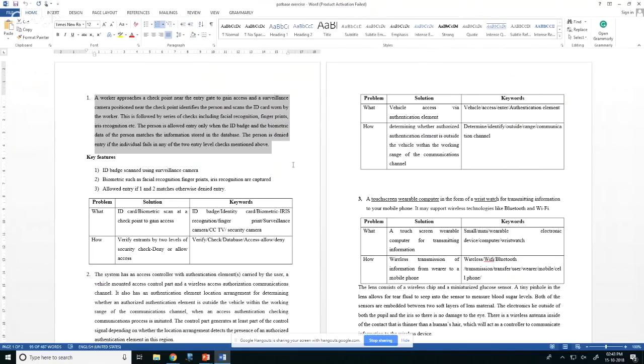Now, let us identify what problem this invention is solving. Maybe that will throw more light on the keywords that we are looking for. So the problem this disclosure is solving is ID card and biometric means of access at a checkpoint. And by just mentioning the problem and the solution statement, you can list out the keywords that you need to use.